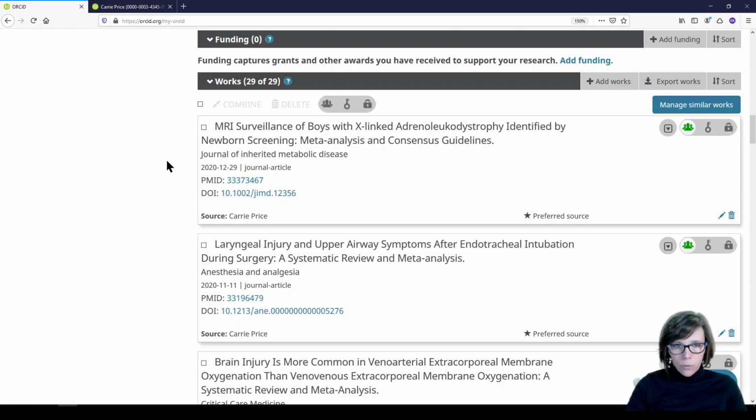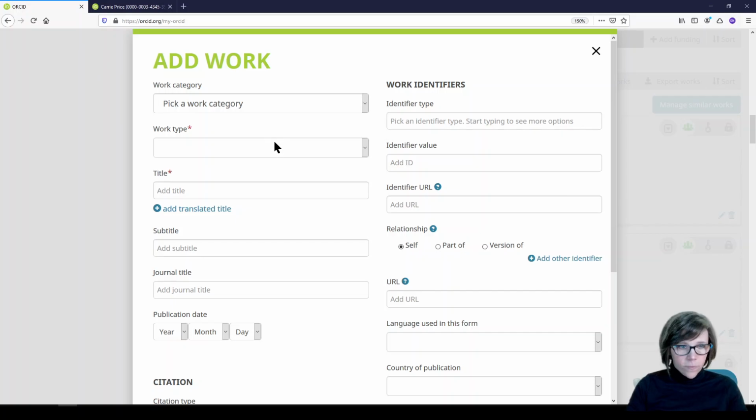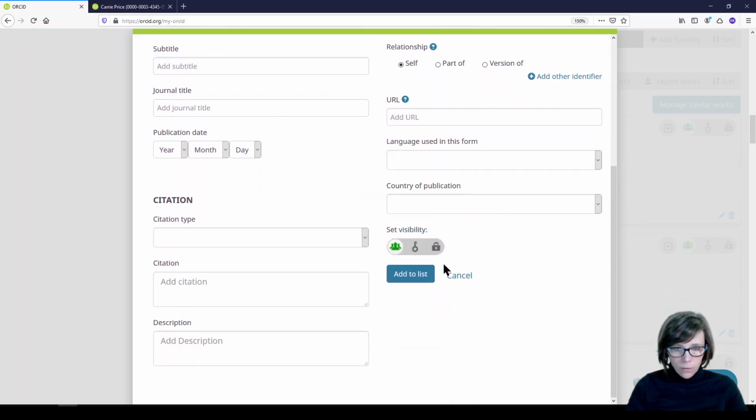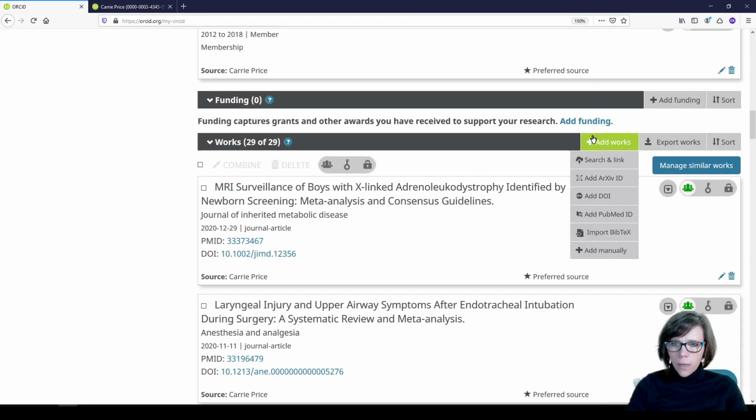So let me show you. I don't actually have any works to add, but I'll show you how to add works. You can search and link, add arXiv ID, add DOI, that's Digital Object Identifier. You can add a PubMed ID if your work is indexed in PubMed. Import BibTeX, that's a file from a citation manager or a database. Or you can add manually. Let me click on Add Manually. You just fill out this information and add to list. However, I've had really good luck with search and link and PubMed ID.